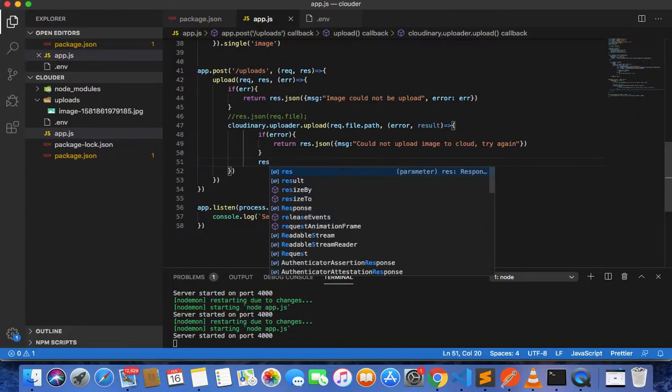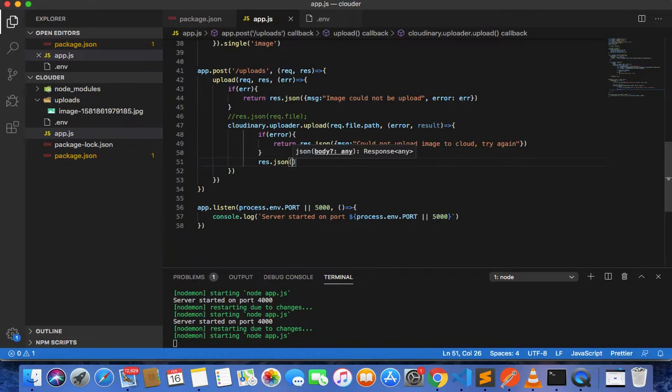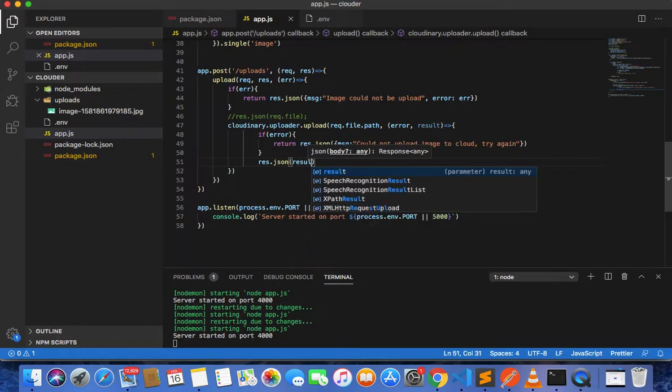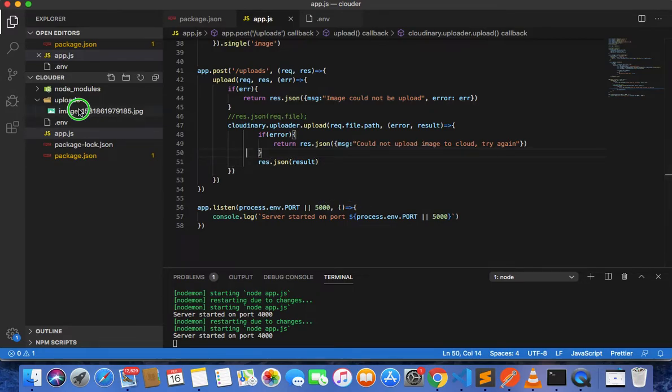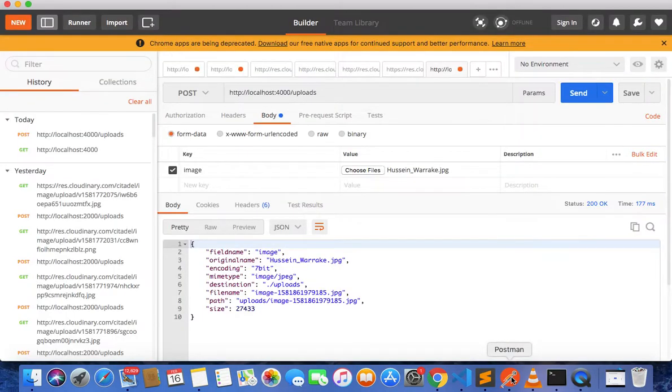Okay, so that's if there's an error, but if there isn't an error, let's just see what we have. So res.json result, right? So if there's no error, you should see result on the screen. I'll delete this one, and then let's try, okay, that's on Postman. So let's try to upload this time around. When we uploaded to our local server, this was the response we got. So now I'm going to do the same thing, send.